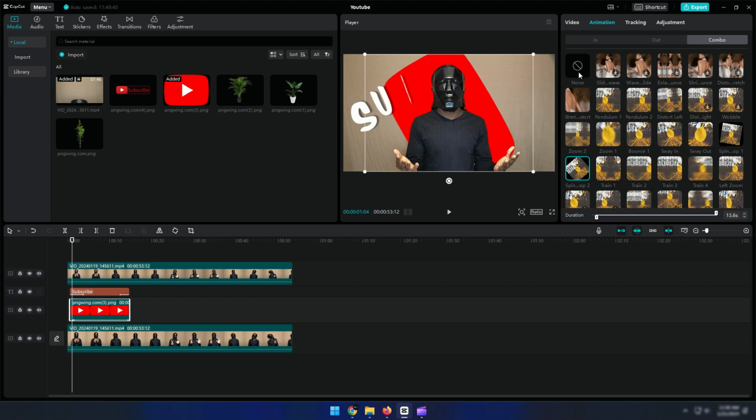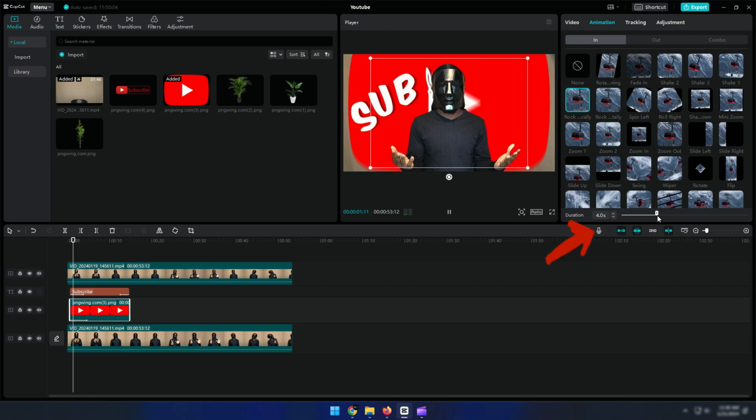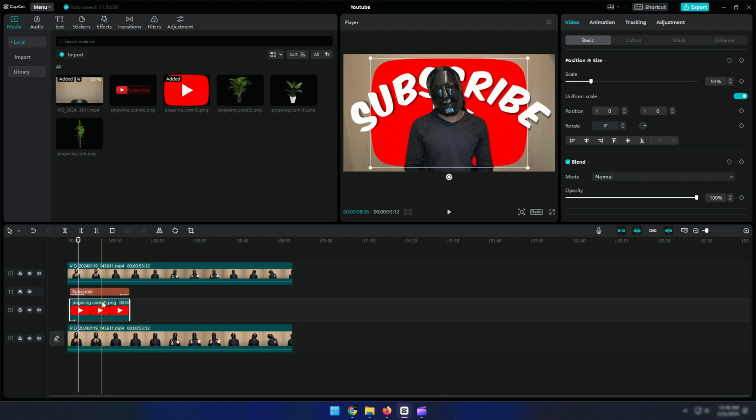Here's a quick tip. If your animation seems too quick, just increase the duration of the animation for it to last longer. The shorter the duration, the faster your animation will be.